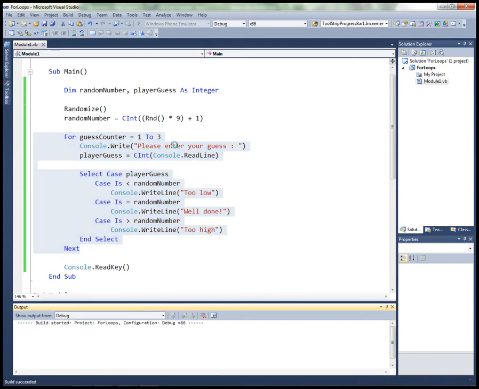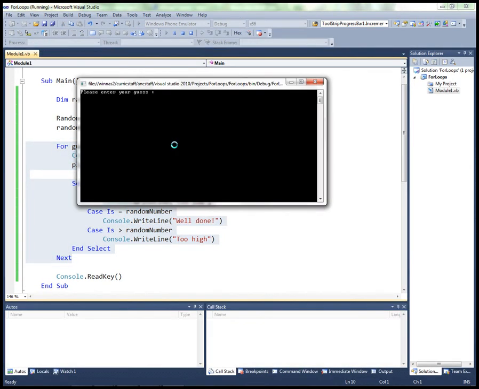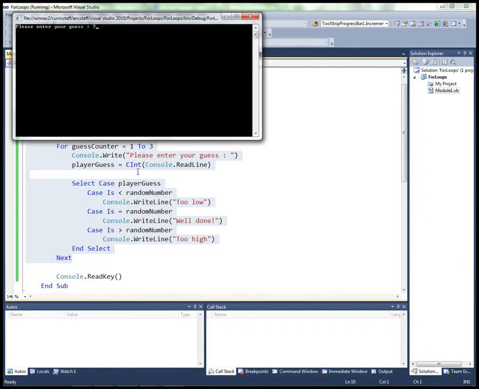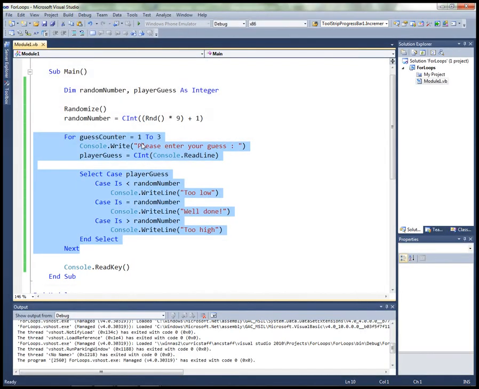So let's see if I can guess the number. If I go here, I enter my guess, I'll start with 5. Too low, I'll try 8. Too low, I'll try 9. Well done, I've done it. So there I had a game where it looped round 3 times before it finished. So let's try again. Let's try 7. Too low. Let's try 9. Too high. 8. Well done. So that's very good. Works out well.